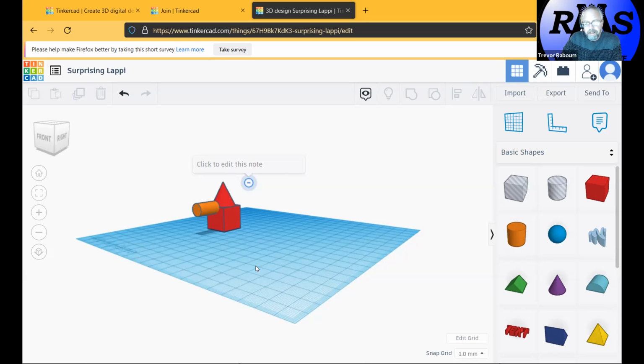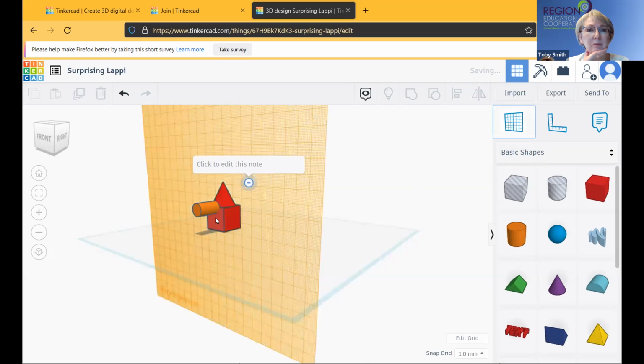Now we need that work plane back. So I shouldn't have had you remove it, but go ahead and pull that work plane back and put it on the cube again, on the front face. Yes, on the front of the cube. There you go. Good.